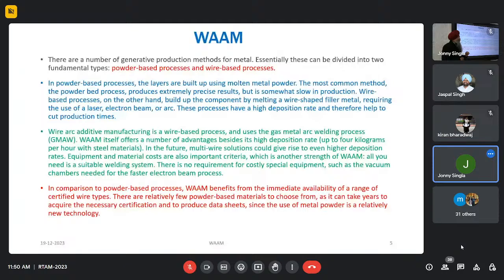The only difference is that in case of electron beam, we need to have a carefully controlled environment where vacuum is to be maintained. Because if you look at the electron beam, right, if vacuum is not used, it reflects. Now these processes have a high deposition rate and therefore help to cut production time. So which means it's not only the quality or the cost, at the same time we are also concerned about the efficiency of any AM process.